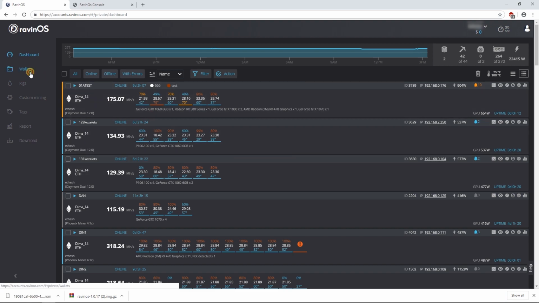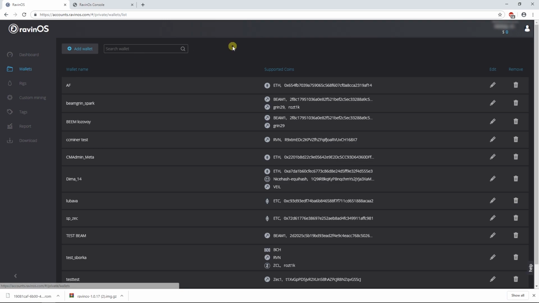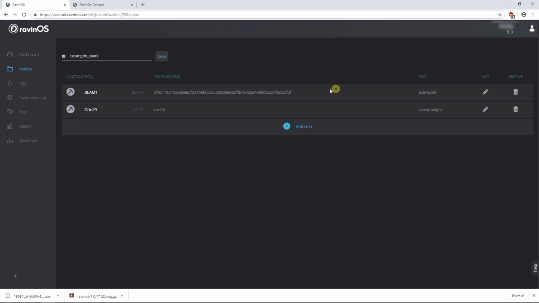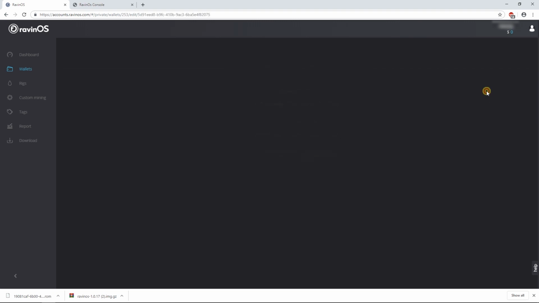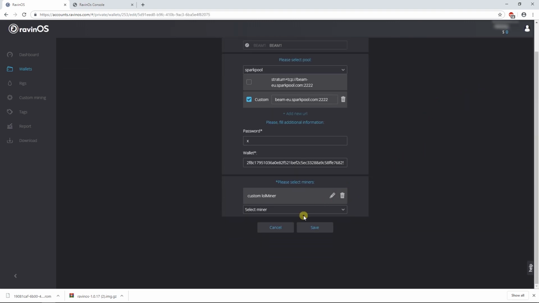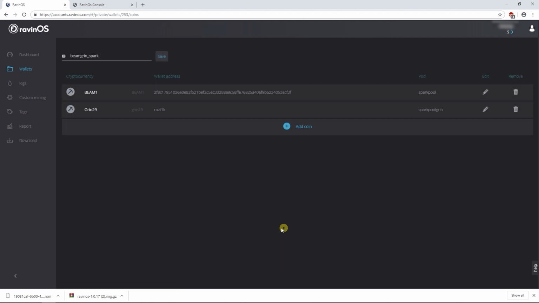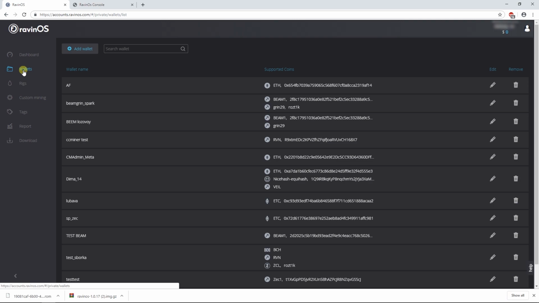The next section is wallets. Here we can create many wallets for any of our needs. As I have already said before, there can be several coins in one wallet, and there can be several miners in each coin. What is interesting about this section? All miners are wondering whether it is possible to set additional options. My answer is yes, you can do it. Let me show you how.